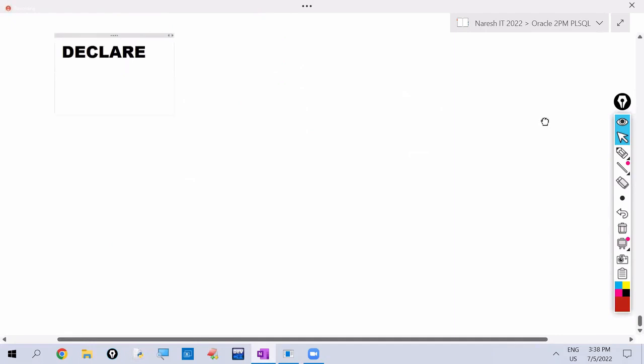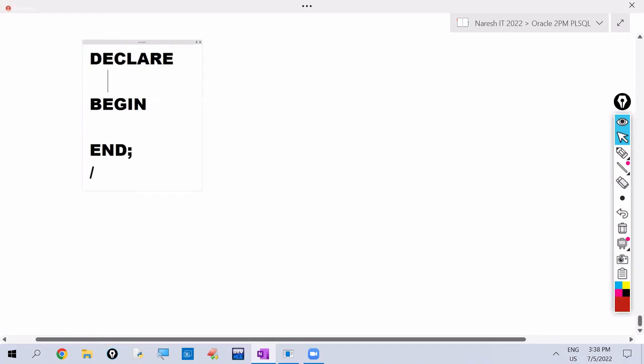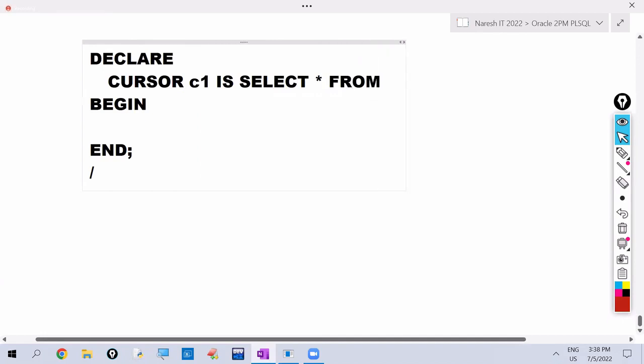Declare. Begin. End. Slash. So in the cursor, we want to hold the hike table data. What do we have to write? Cursor C1 is select star from hike. So the hike table data we are holding in the cursor.